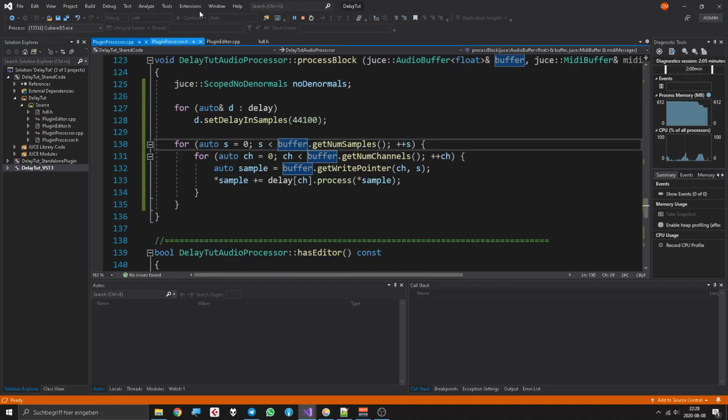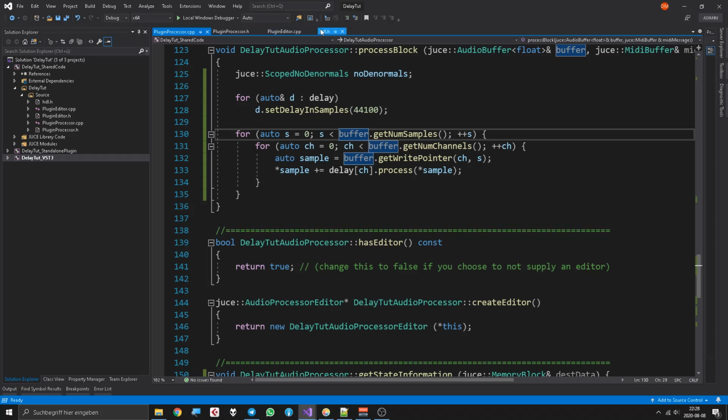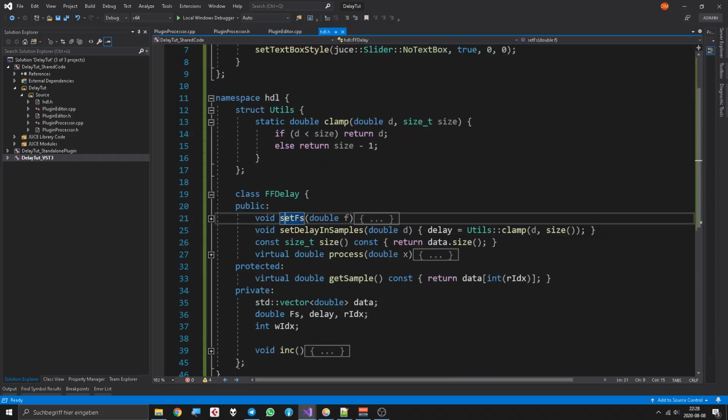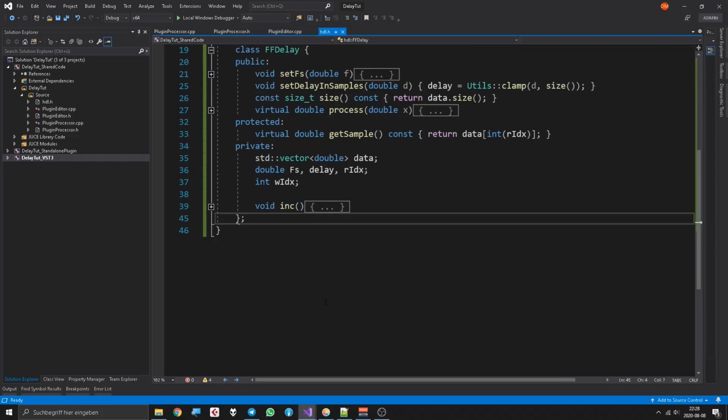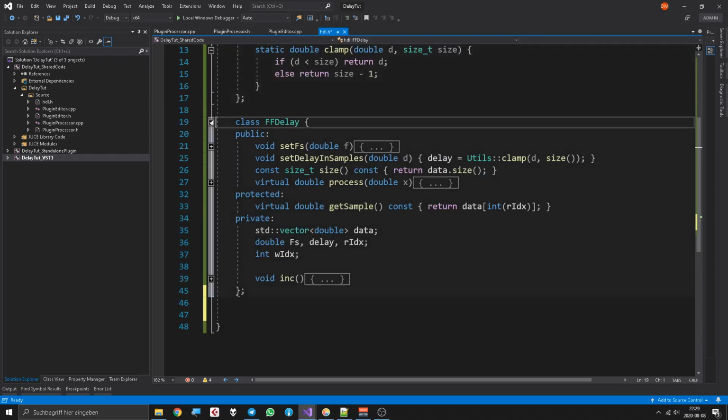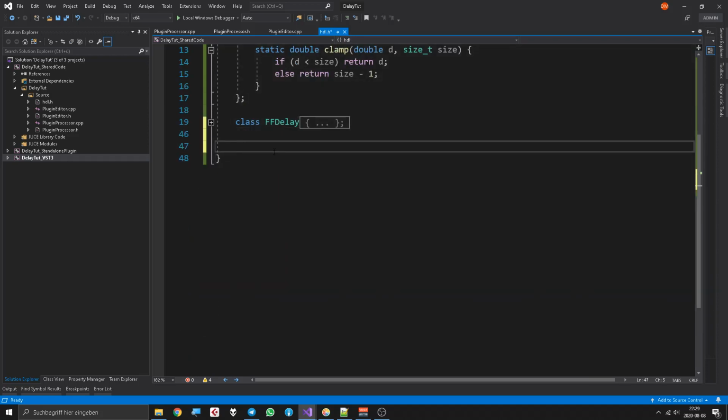So now that we know that it works, let us implement the feedback delay. Therefore, we just make a new class and let it inherit from our feedforward delay.